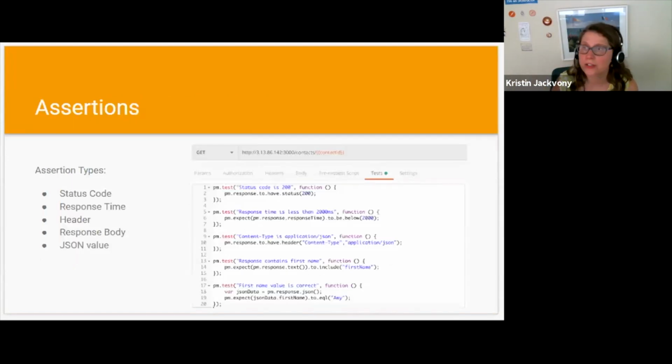Okay, let's move on to assertions. There are 5 main assertion types that we use in Postman. There are status code assertions. That's where you want your response code to be 200, so let's assert on that. Response to have status 200. Then response time assertions, where you want your response time to be below a certain level. So this particular test right here is checking to see if the response time is below 2 seconds.